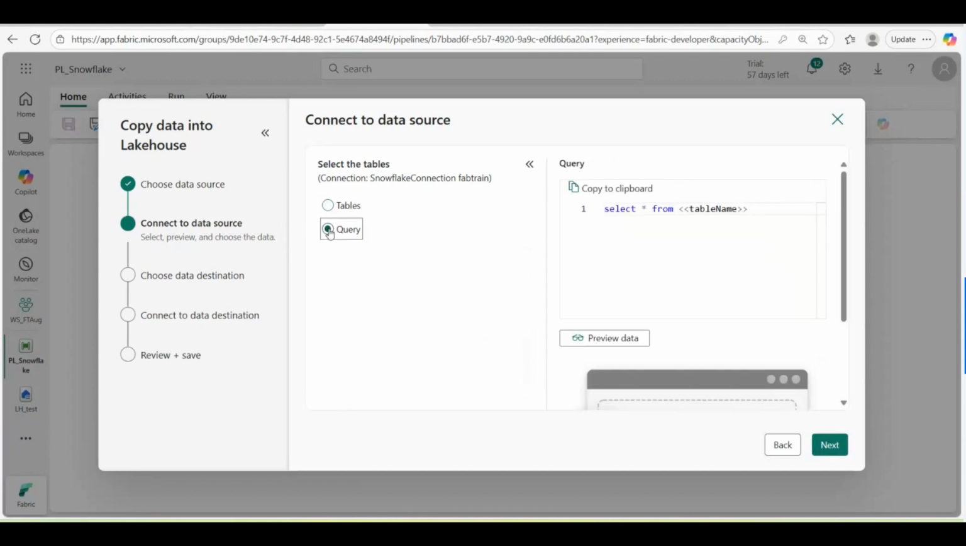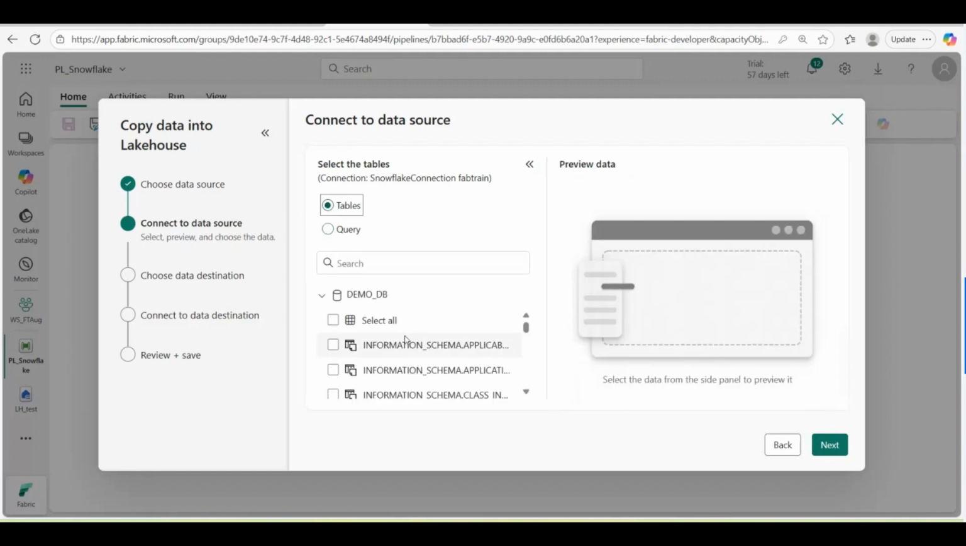If you want to take a query also, you can click on query and write your query here. Whatever business logic you have, you can simply give that business logic as the query and click on next, so that it will copy the result of that query. The data coming from that query will be copied to your Fabric. But I don't want to give a query here. You people can try. Now I'll take the tables only.